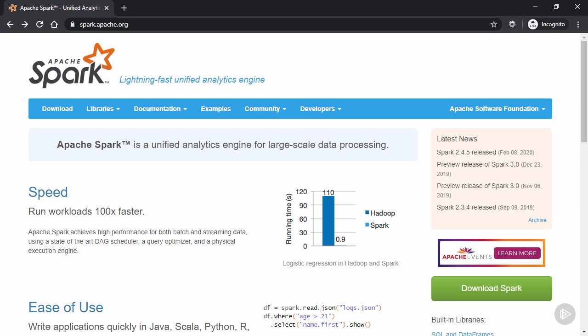Now, with an understanding of what Spark is and how it came to be, let's go ahead and see how to get it installed for our initial local development. To do that, we start at the Apache Spark homepage, spark.apache.org. There are a number of useful resources made available from this landing page, and we'll cover a number of them later in the course. But for now, we'll click on the Download Spark button.